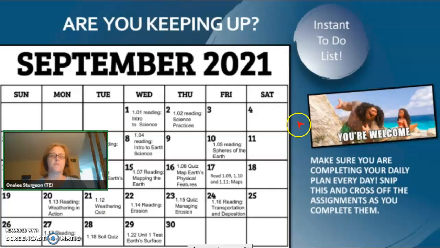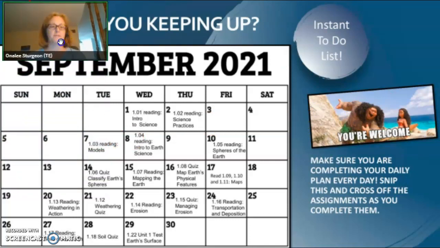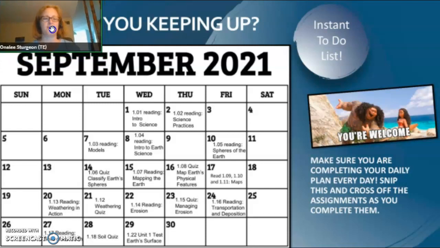And again, before we get going too far, I want to give you your to-do list. This is a month at a glance kind of to-do list, and you know I like my to-do list. So here it is. For those of you that want an easy to read, easy to follow, month at a glance to-do list, take a snip of this screen. You're welcome. This will make sure that you're keeping track and keeping up with your materials. By tomorrow, we need to have that 1.06 quiz, Classify Earth Spheres, completed, and we're going to use today's lesson to study for that.